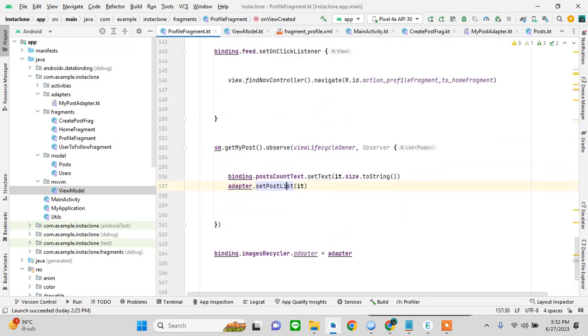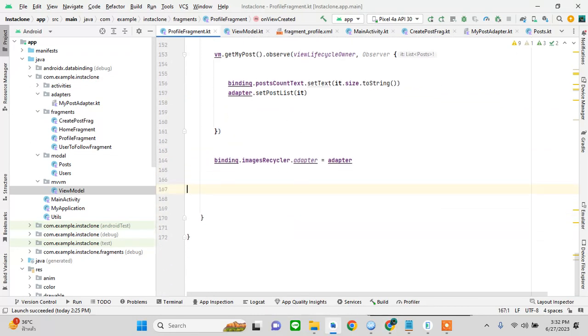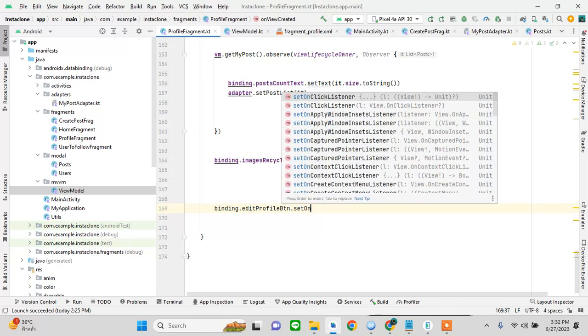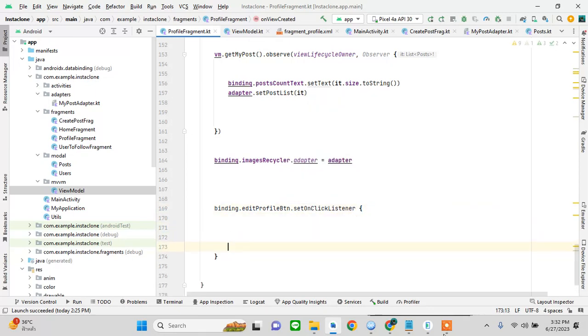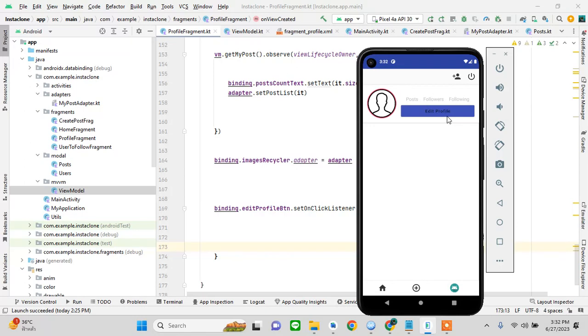So anyways, now we can go back to our profile fragment and work on it. All this work was just setting the ground to work on our profile fragment. Okay, binding, edit profile button, set on click listener. So now here, if you see, we can click here and then we can edit our name, we can edit our picture, or we can click here, then the same thing happens.